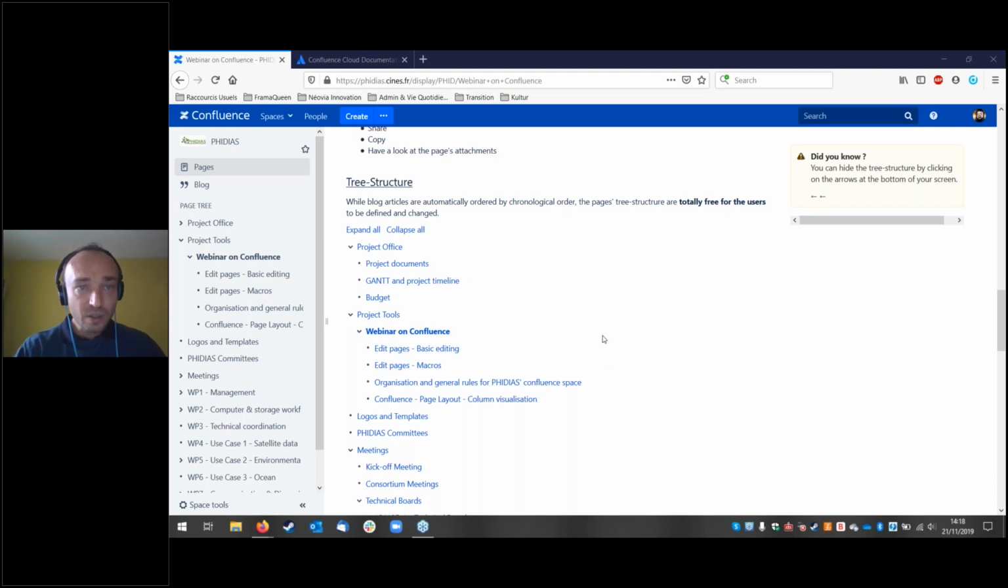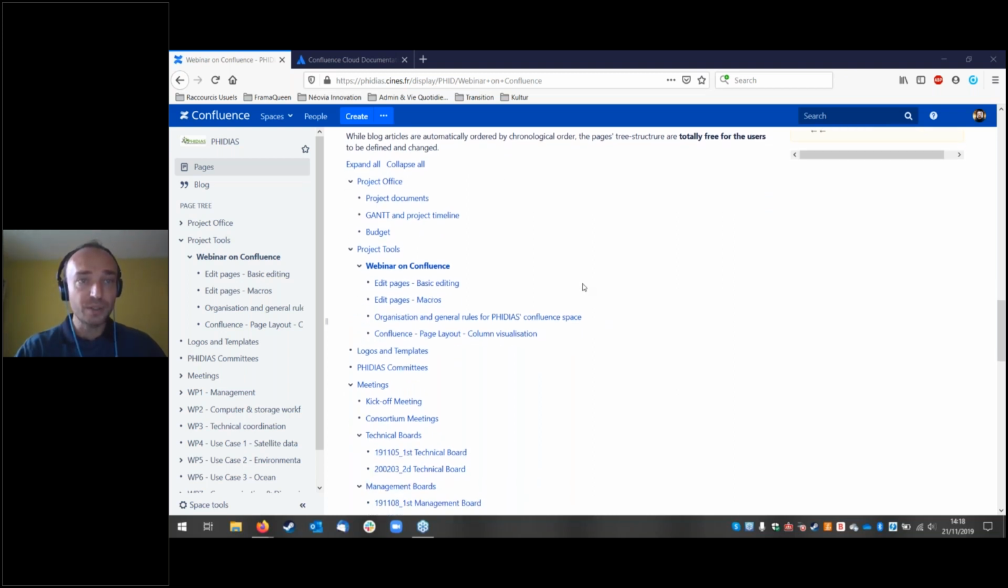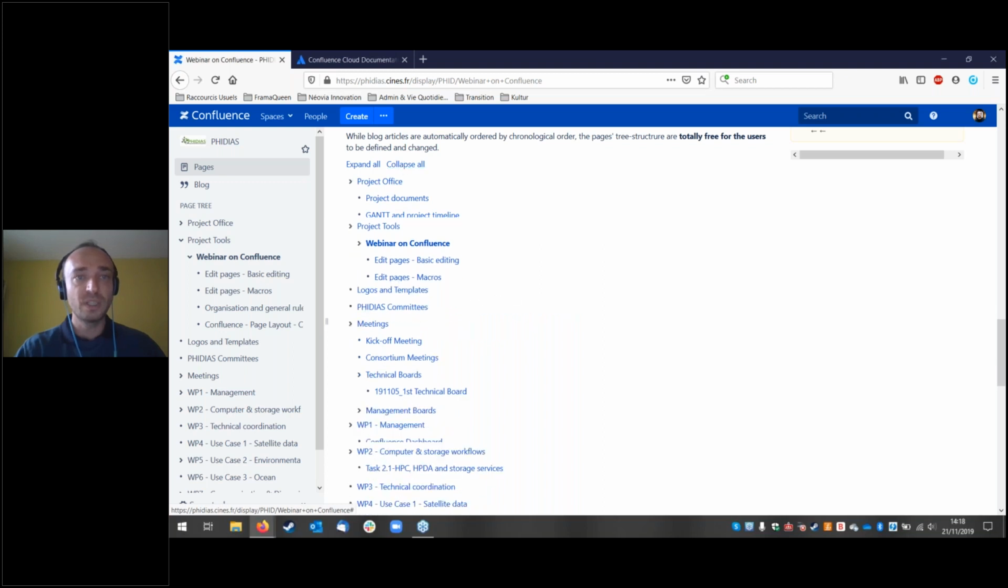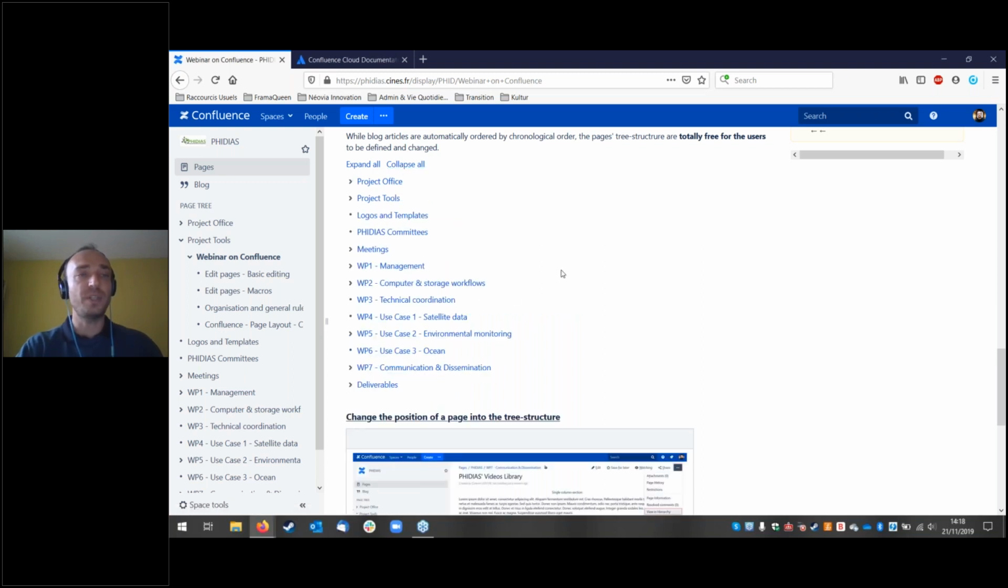And what you see here is the current structure of the Phidias space. I had the occasion to present that to the technical and management board, so maybe we'll have a quick look at the tree structure of PHIDIAS Confluence for everybody.